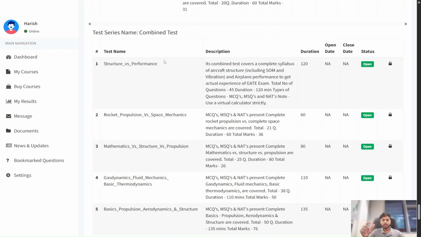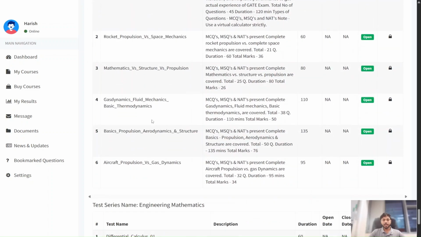Now this test will check how you are behaving, how you are performing when you have a two or three combined subject exam. So this kind of situation, it is better before going for the final full mock exam. So this combined test will definitely help you.